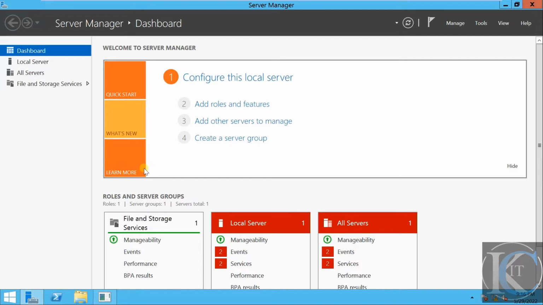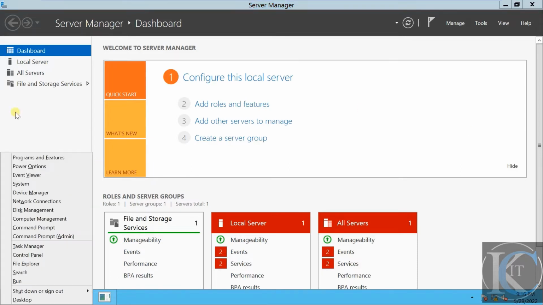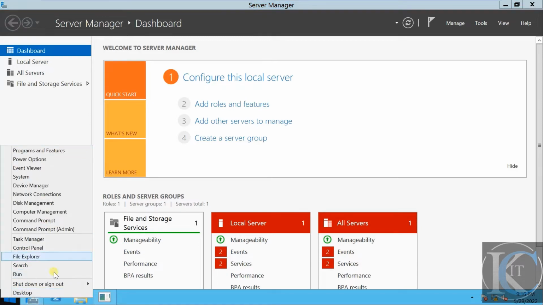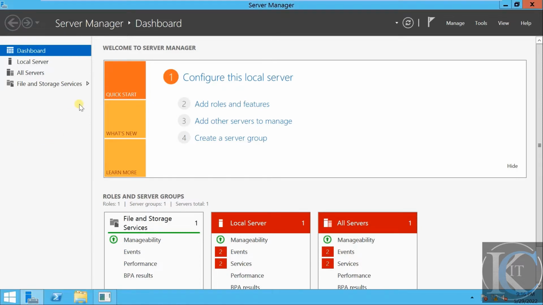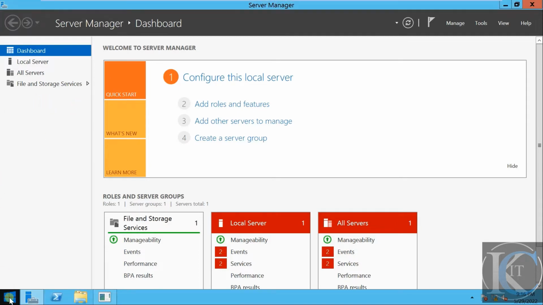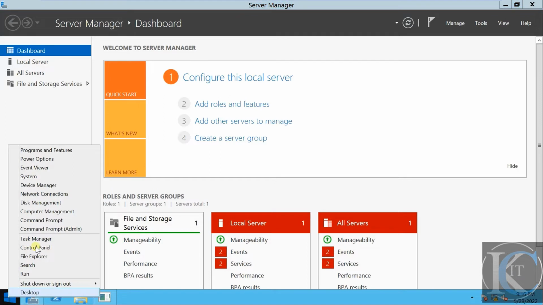So when I combine two keys on my keyboard, that is Windows logo key plus X, it gives me this drop down, or I could just right click on the start button and it gives me the same option. So either start plus X gives you this, or you right click on the start button on the taskbar, then it should give you the same thing.